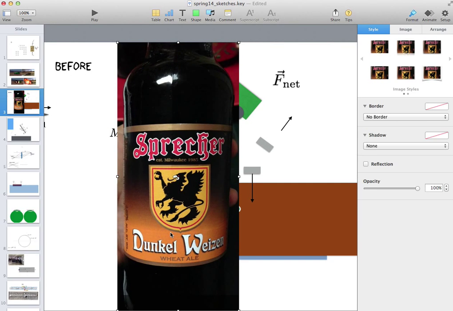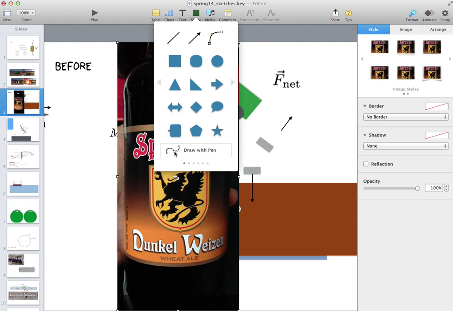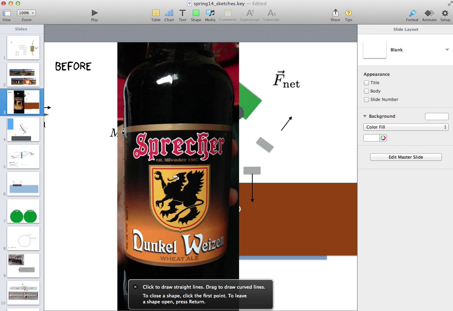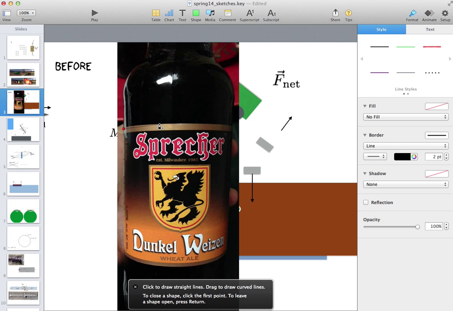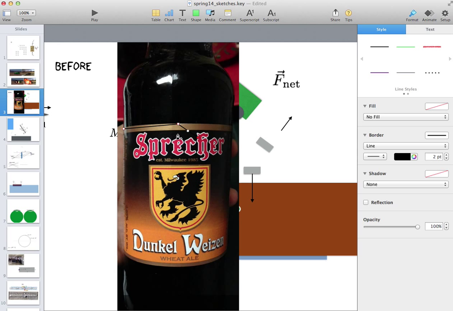What if I just want this shield right here? This is a pretty good beer, by the way. Okay, watch this trick. If I go to Shape and then Draw with Pen, I'm going to click, and I can fix this later, click. Oh, I wanted the shield, I'm sorry. I have to start over. Escape. It won't let me escape. Okay.